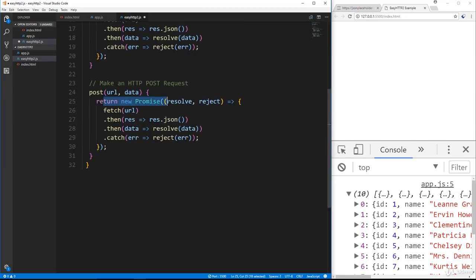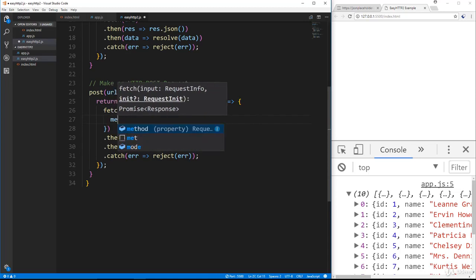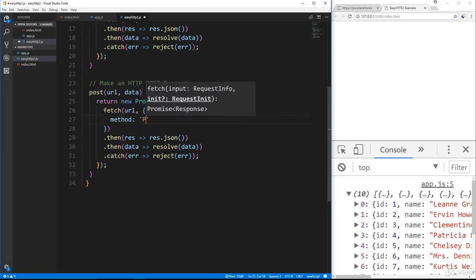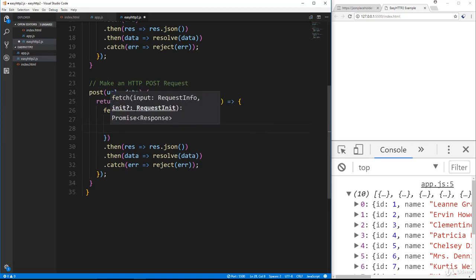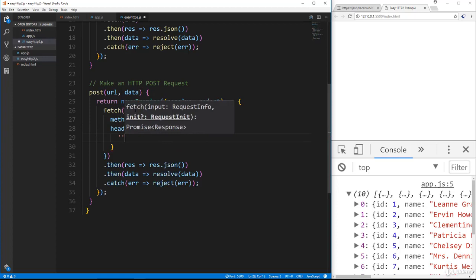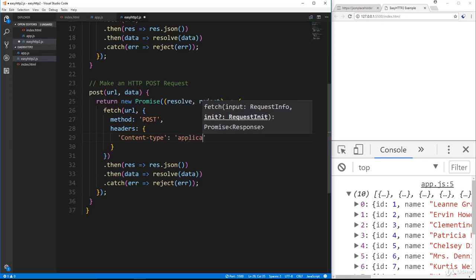And we're still going to do the return new promise. We're going to wrap the fetch. Now, when we make a post request, we have to add in an object here with some stuff. So we want to say method post. We also need, in our headers, the content type. Okay, so we'll say content-type. And we're going to set that to application/JSON. Okay, and then we need to send the body.